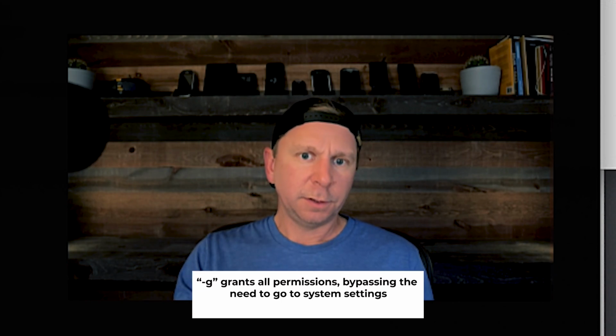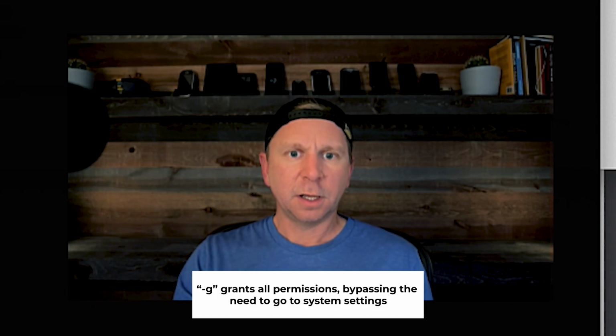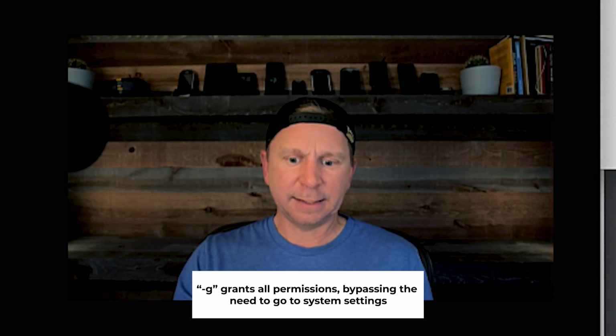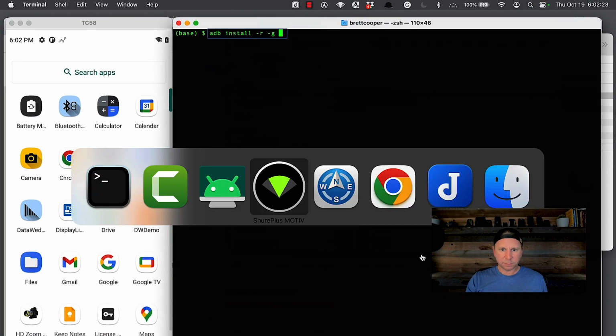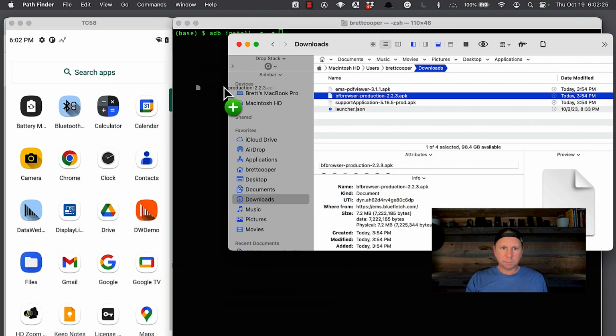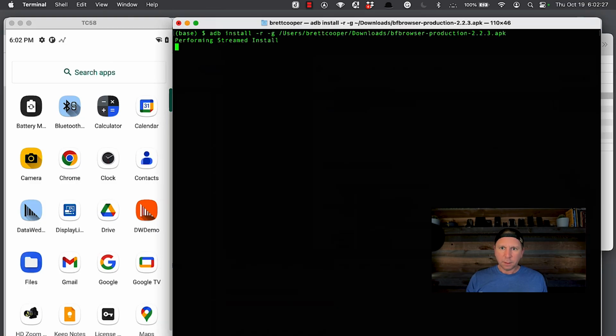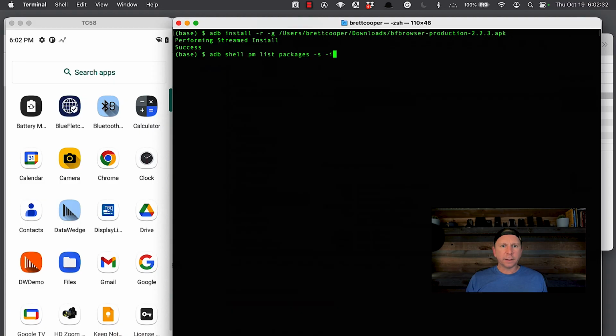Normally, if you're installing that app through an MDM or EMM tool, you can select the permissions you install with that app. But if you're doing development, you could do -G to grant all permissions without having to go into the system settings and type those in. So let me show an example of this, -R -G, and I'm going to install an application. So let me select this BF browser app. So it performed a stream install. And then if I go back and list the packages for a third party, you can see that that app is now installed where it wasn't installed before. That's how you install apps.